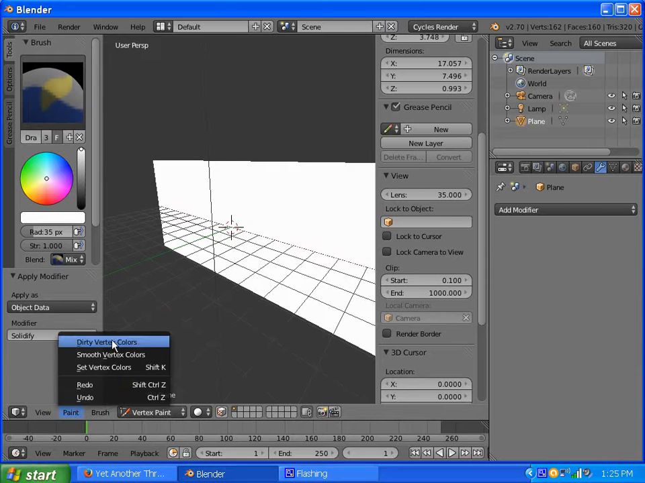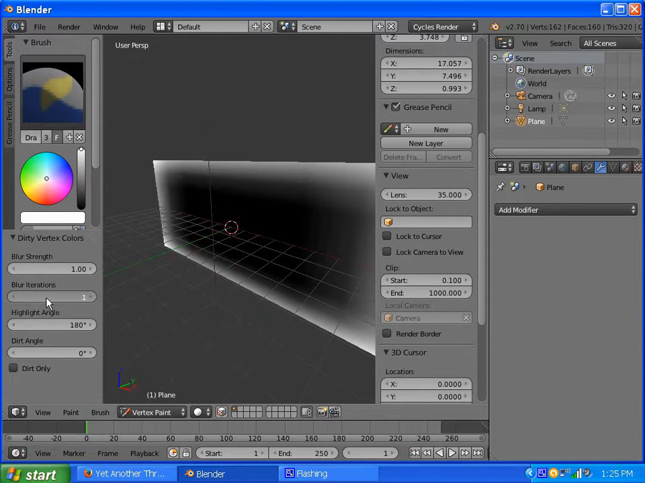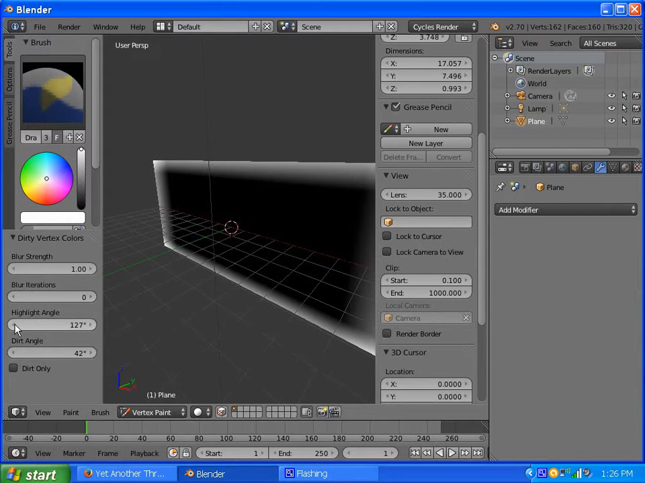So now we actually have a cube. And now let's try doing the dirty vertex colors. And that gives us, yeah, we have a panel here. Too obvious where we got blur iterations. And you notice there's like an edge here for vertex painting, so use that edge. And the dirt angle doesn't seem to do much, but the highlight angle. What we just want is a contrast between the inside and outside. And I'm just going to draw it down a bit.